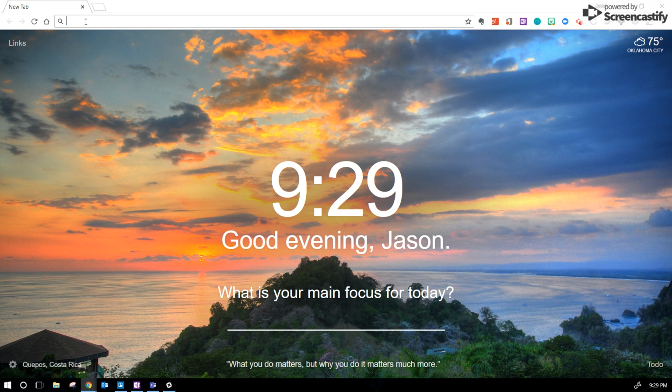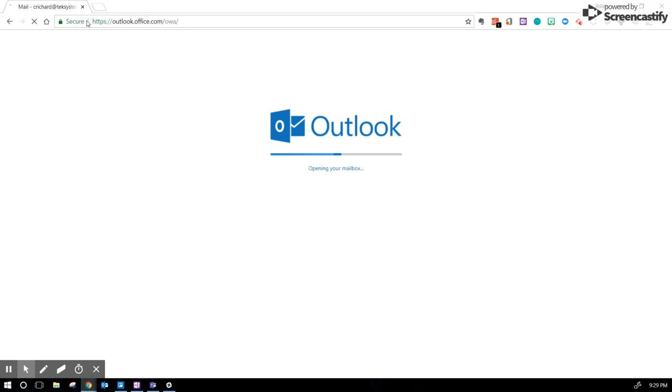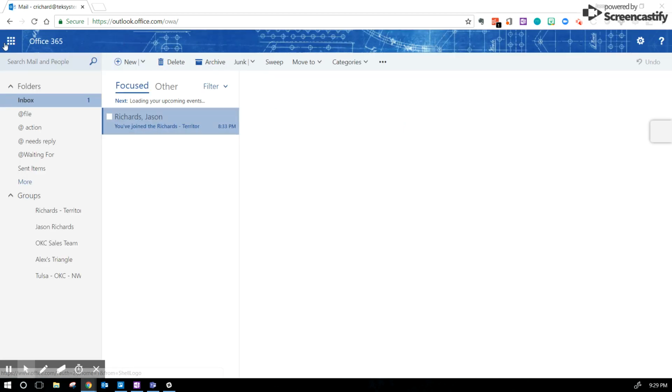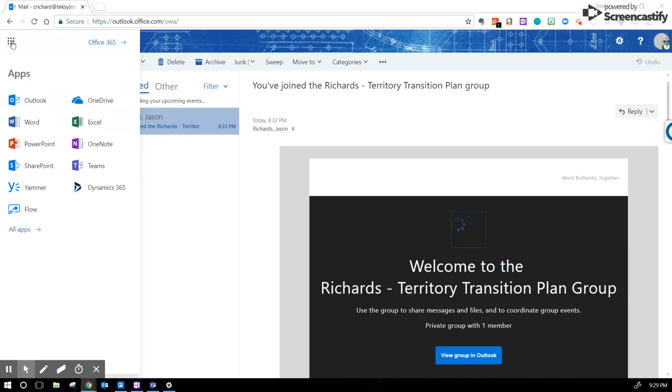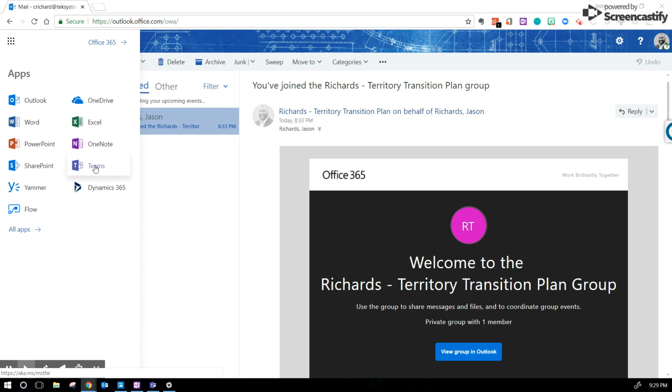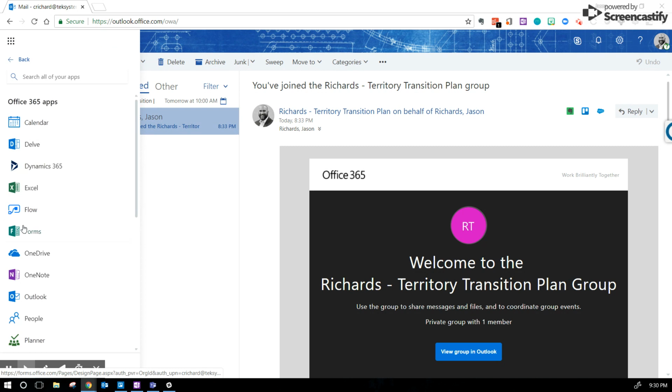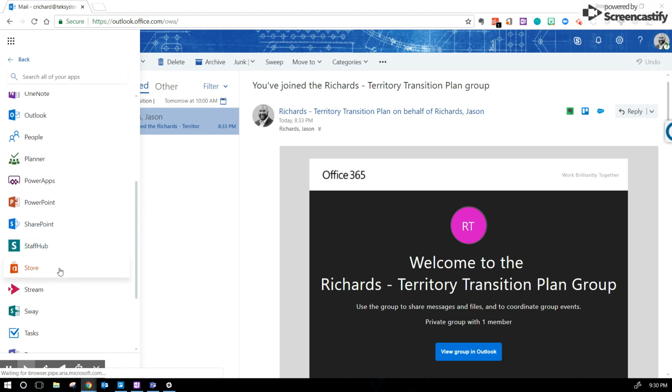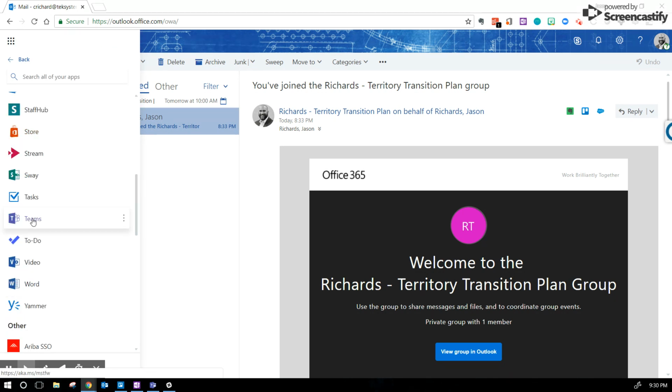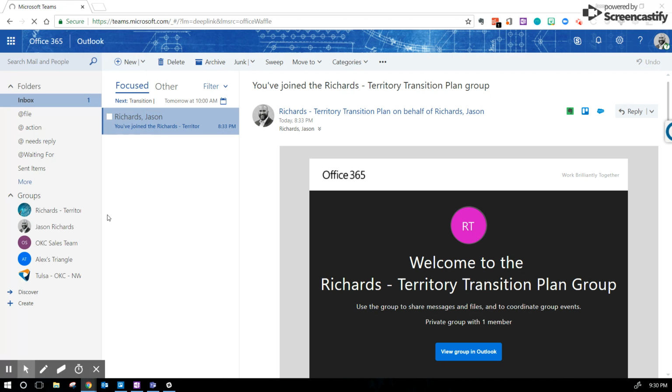How you get to Microsoft Teams is pretty straightforward. We're going to go to our Outlook at Office 365 web account. You're going to click on these nine little ellipses here, and you should find Microsoft Teams here. If for whatever reason you don't, just click on All Apps, and you can scroll down through the list of available applications until you get to Microsoft Teams.